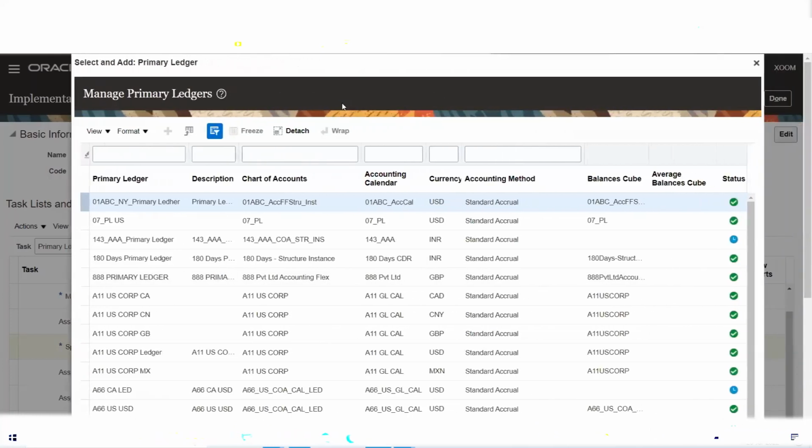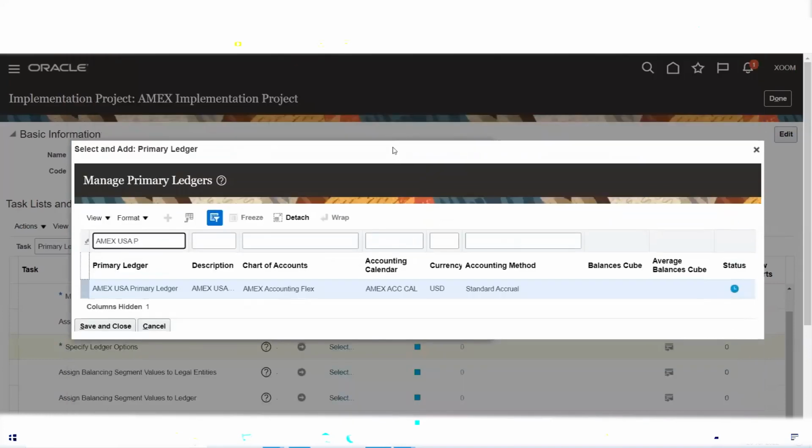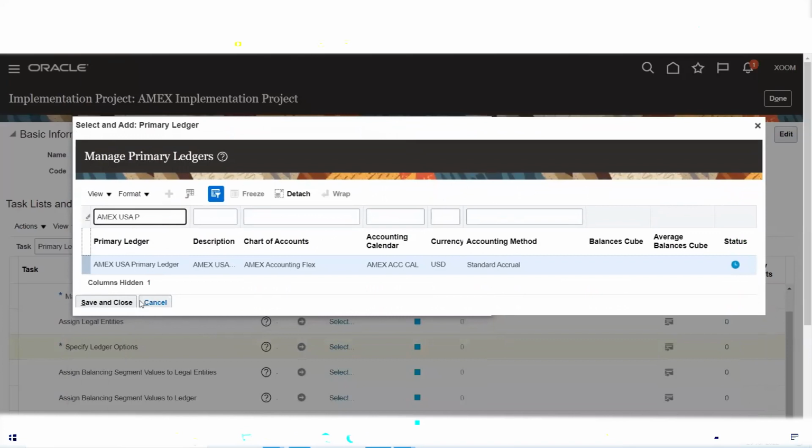Okay. Here find our primary ledger. Amex USA primary ledger. Enter. Here, no concept of percentage, right? In searching, no percentages. Okay, this is our primary ledger.